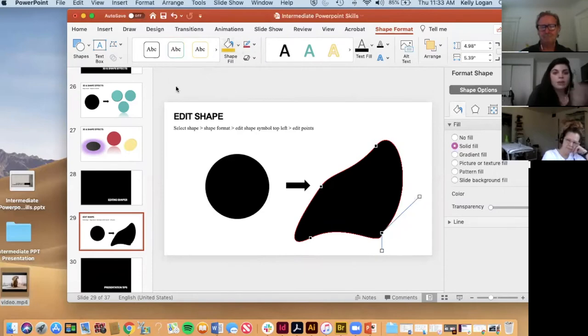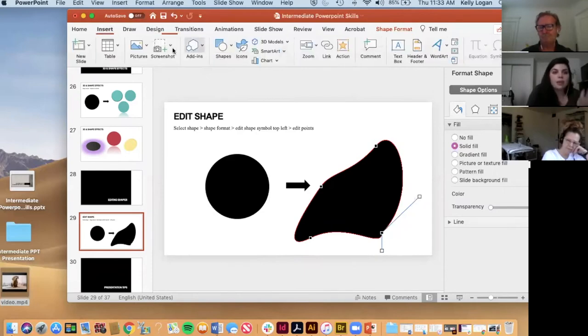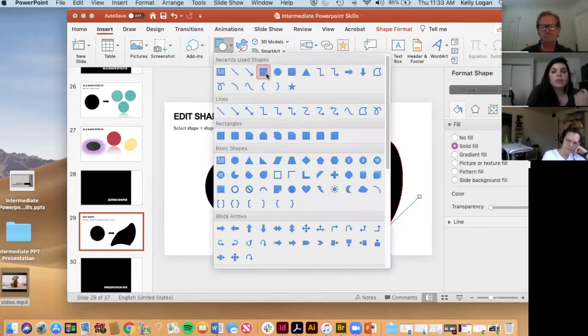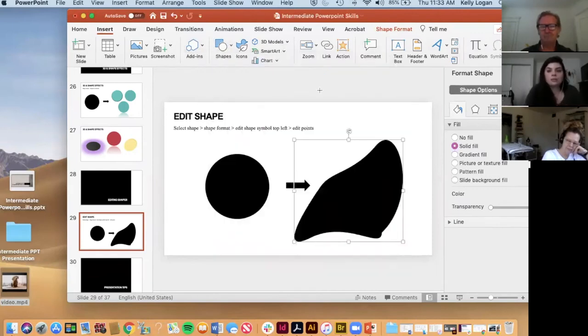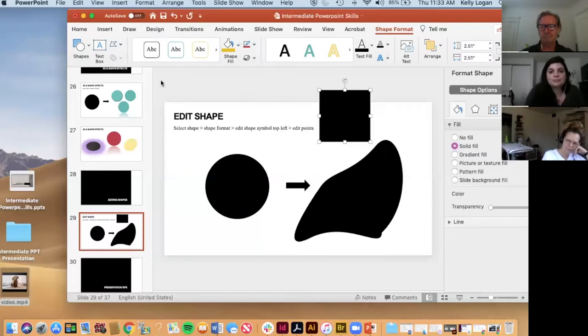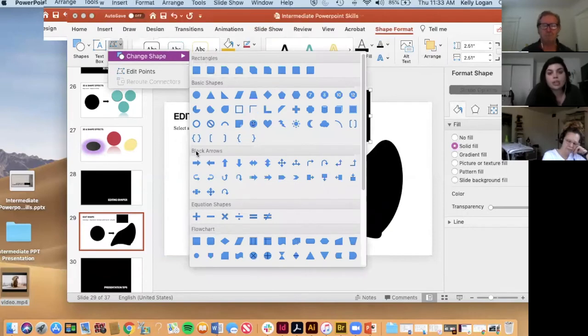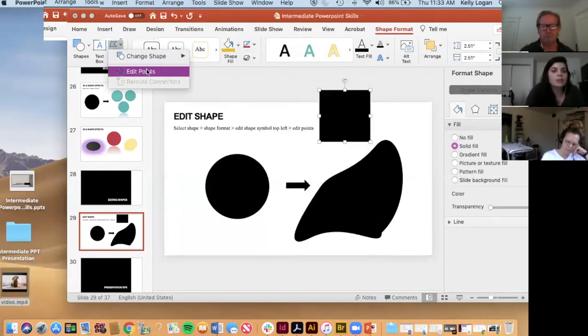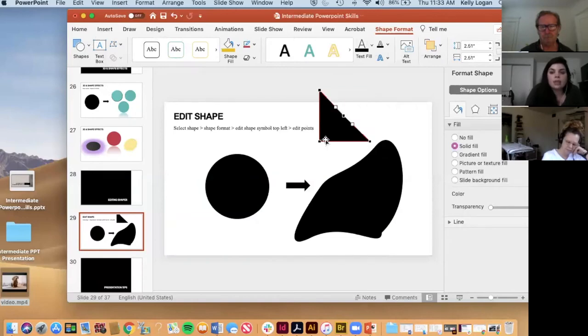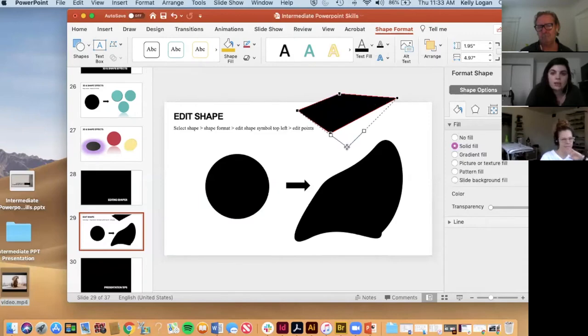And then you can do that with really any shape. If we wanted to do maybe a square, same thing. And that's another quick way that you can just change it to a different shape. If you decide you don't want that square, edit points, and you can make it a triangle and just drag it to being anything that you want.